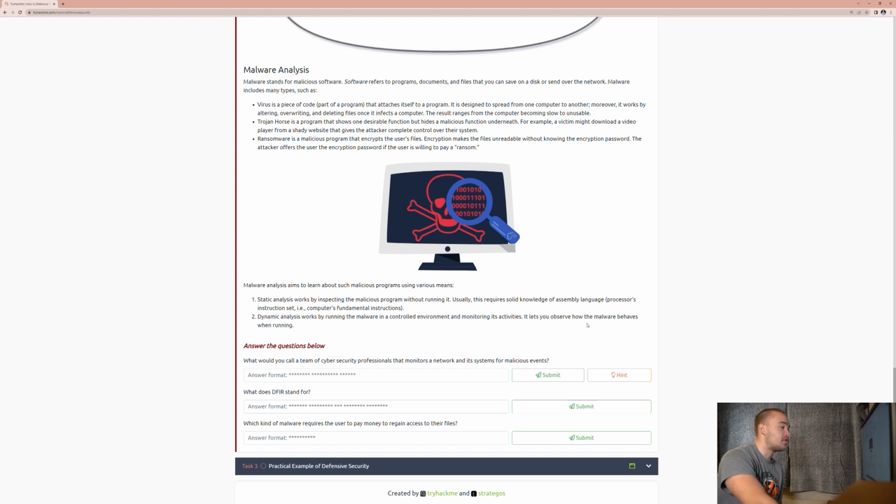It lets you observe how the malware behaves when running. So when we get down to the questions below, all of the questions in the first part when you're looking on the website are basically going to be you reading a bunch of information like we just did there. And I know that that can seem boring, but it's a lot of helpful foundational knowledge that you'll use as you go further through the website and get into more of the fun stuff like hacking and things like that. So these questions right now are all based on information that we just read.